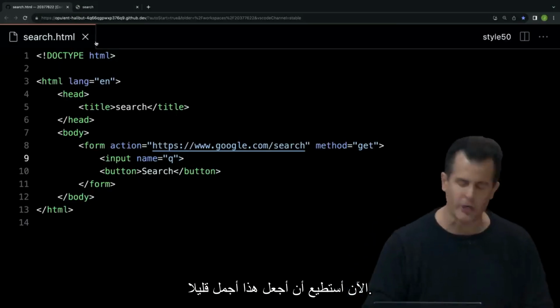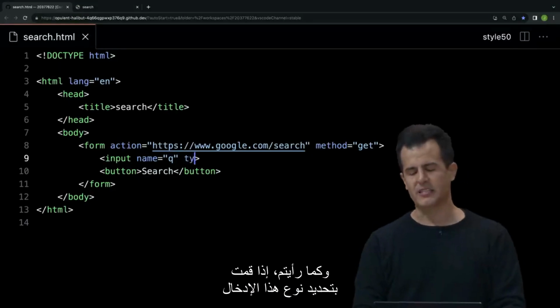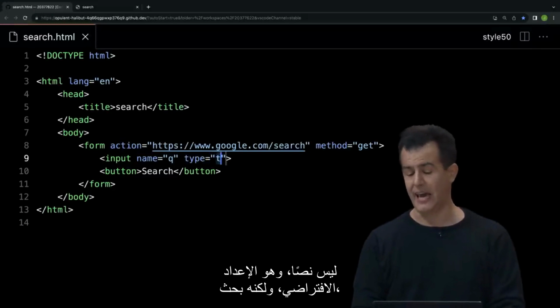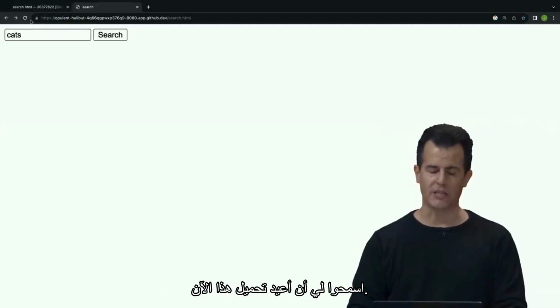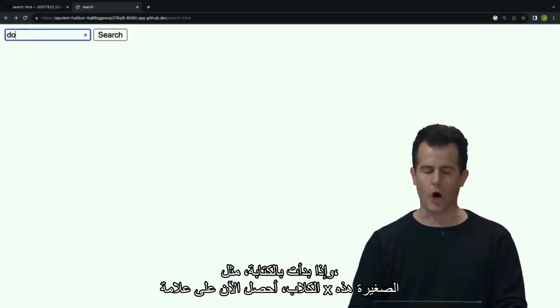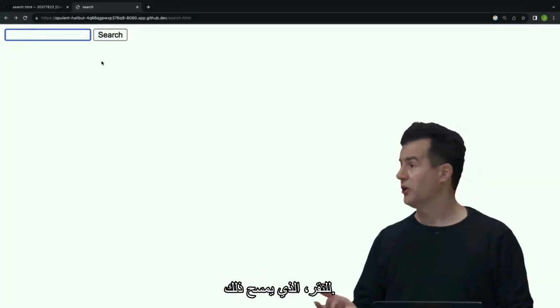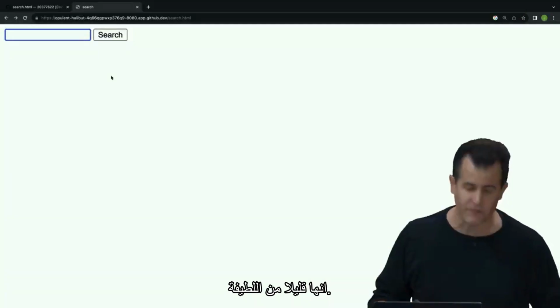Now, I can make this a little prettier, and just so you've seen it, if I specify that the type of this input isn't text, which is the default, but is search, I actually get some nice features. Let me reload this now. And if I start typing in like dogs, now I get this little X to click, which clears it. So a lot of websites have that. It's a little bit of a nicety.